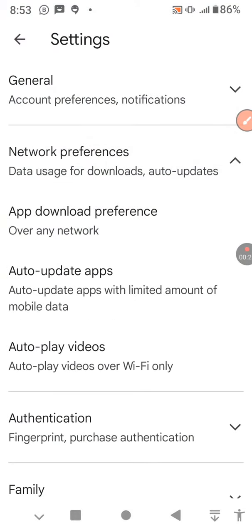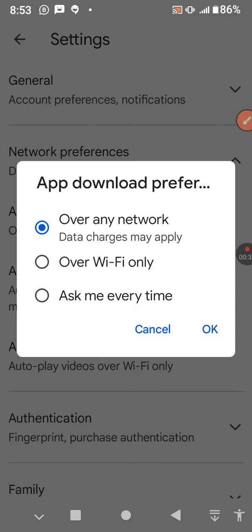After that, tap on app download preference and make sure your app download preference is on over any network. As you can see, it's on over any network. Then you tap on OK.